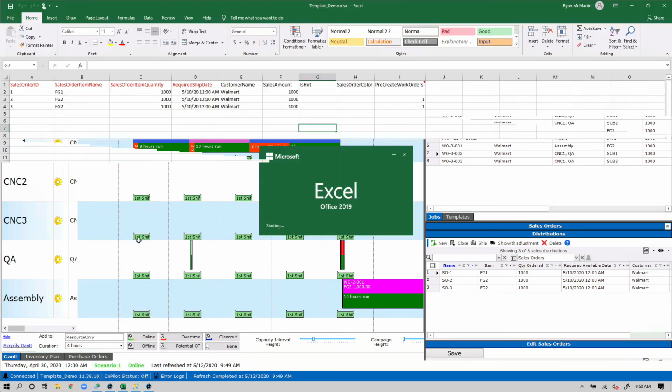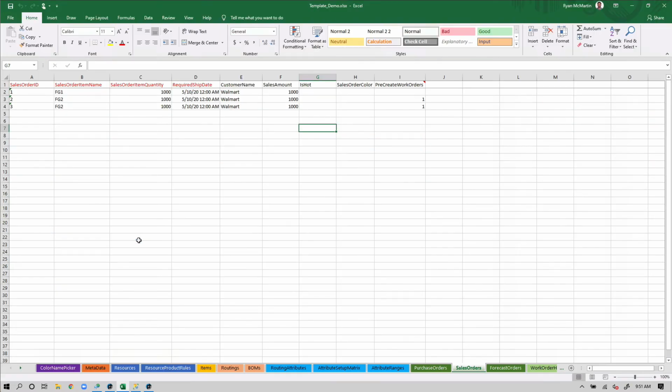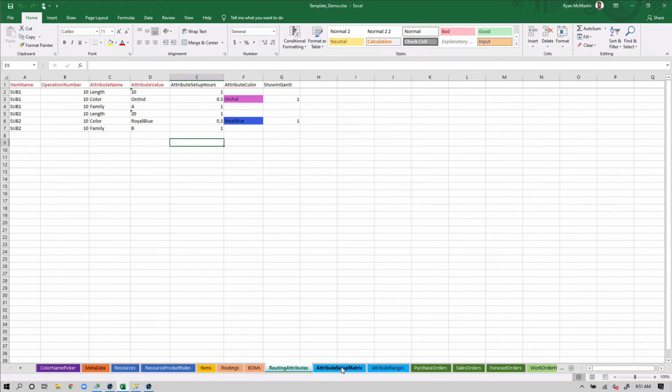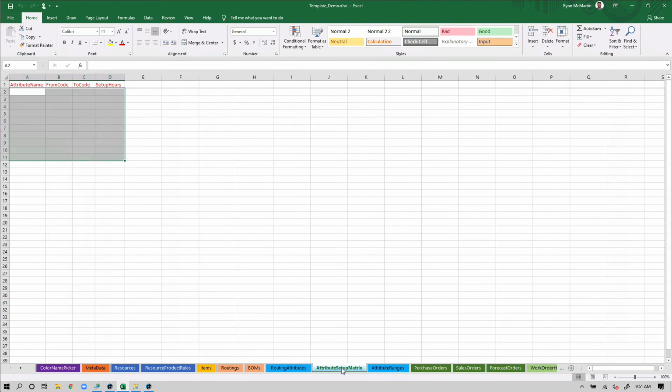And just to reiterate, great way to send data into the system, show setup time, sequence dependent setup time. All right, so that was writing attributes. Now, we have the ability to do specific to-from tables, setup matrix, okay? So this is pretty neat.